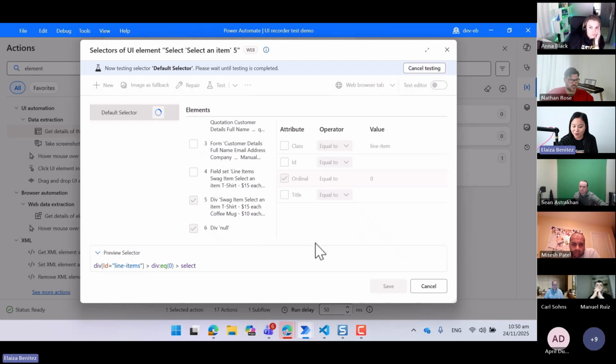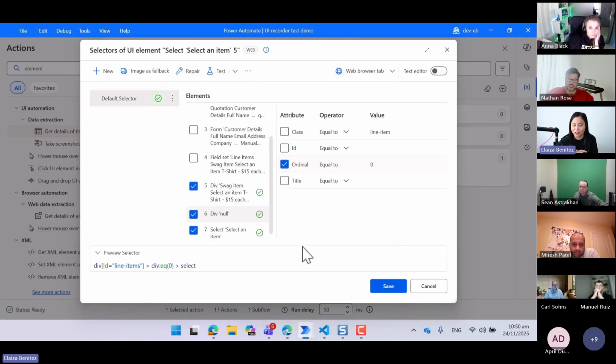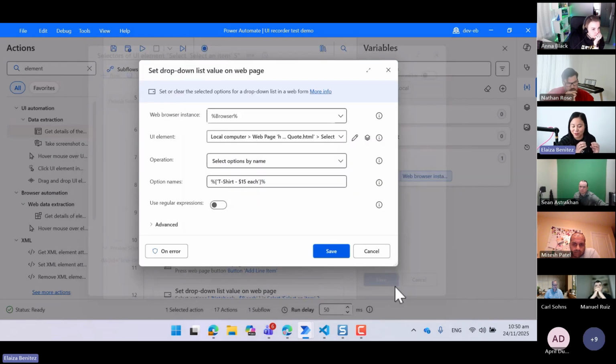So that's that ordinal. And you can actually test in real time in desktop flows. As you can see, I tested to make sure that it was going to specifically highlight that particular product, which was the first product in that products array. Okay, so that's how we do the product.